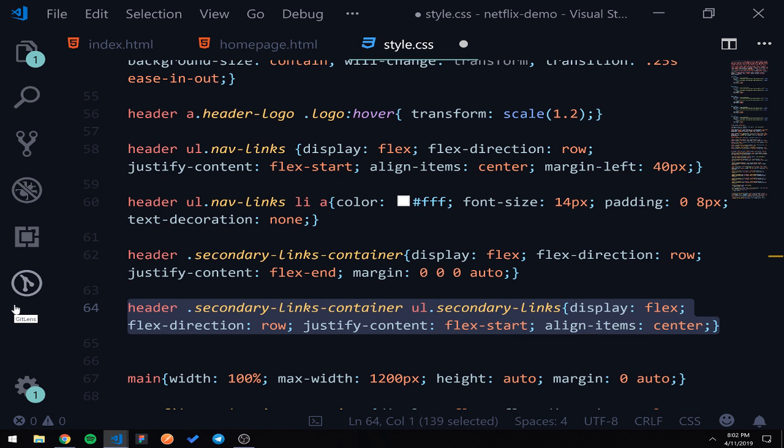So it's display flex, and then flex direction row, on the UL secondary links. And then it's justify content flex start. So after flex direction row, justify content. So now my keys are still stacked? Yeah. Okay.